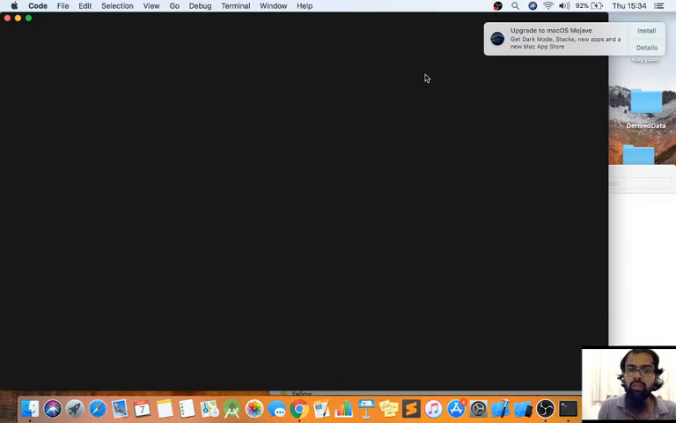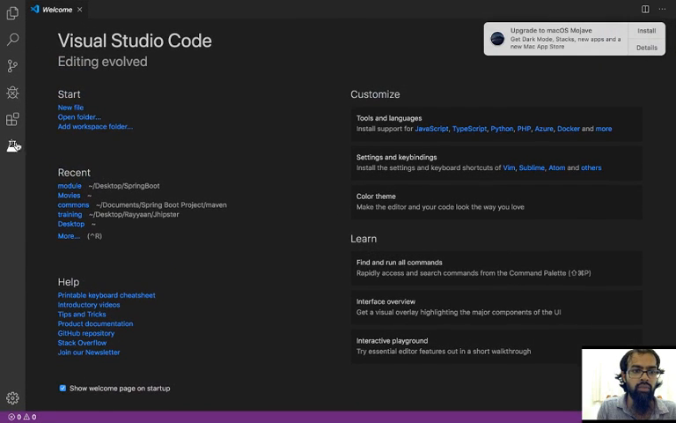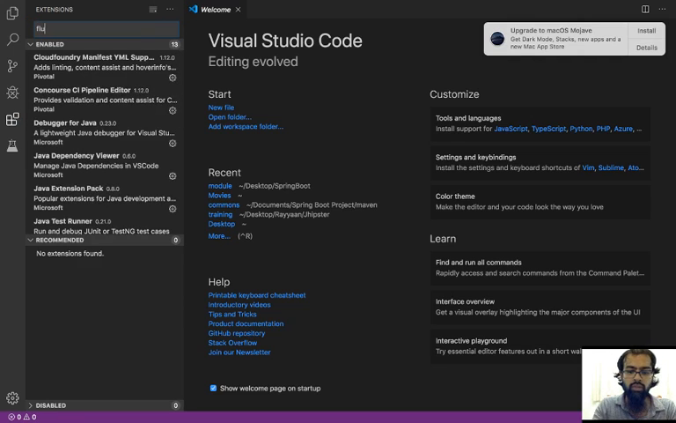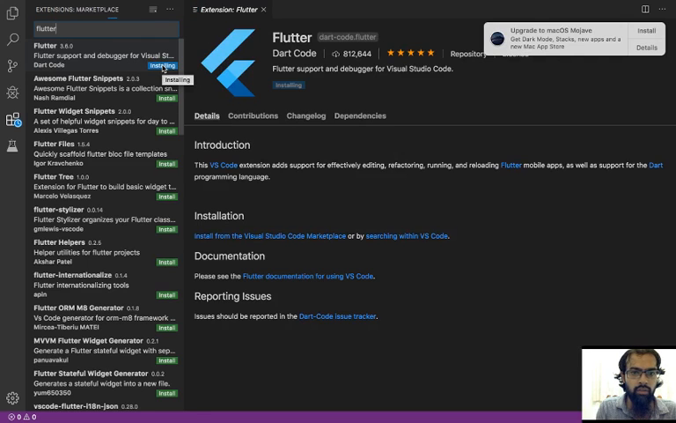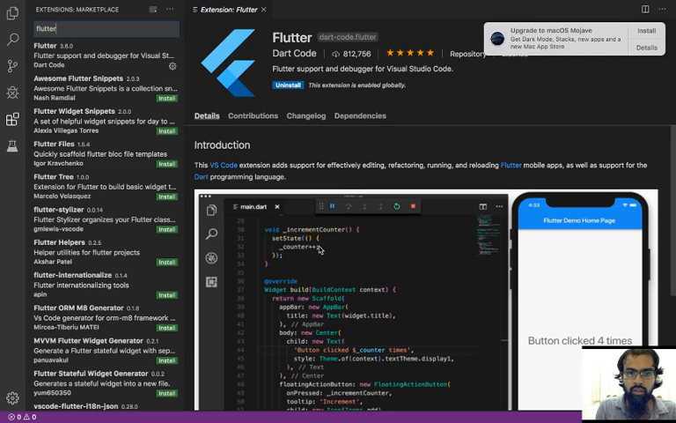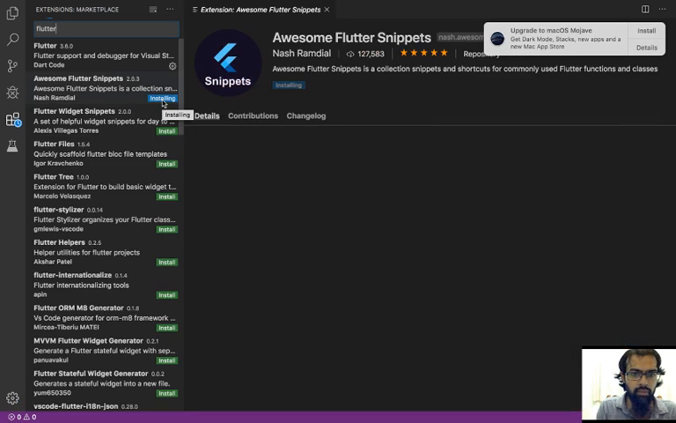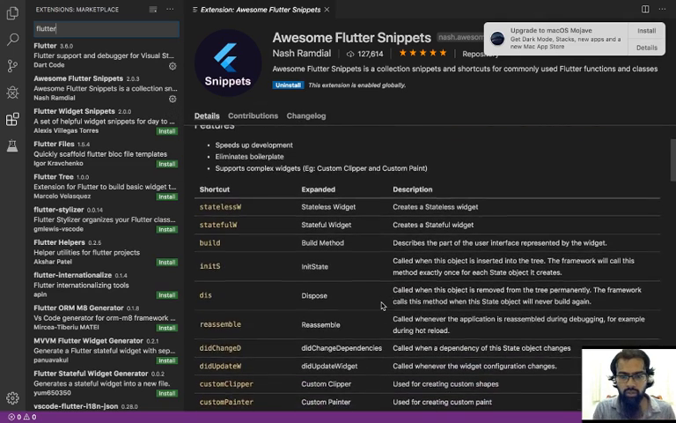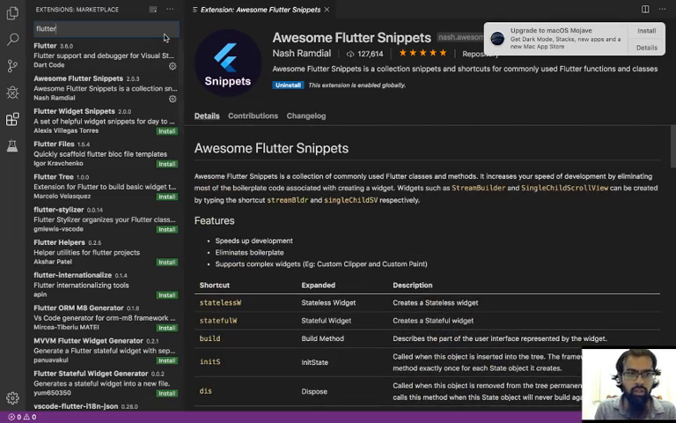But let me just check in Visual Studio Code. So the next thing I need to do is to install the extension. So I'm gonna go over to Extensions, and I'm gonna search for Flutter. Dart Code, I'm gonna install this. Okay, this is done, and I'm gonna install this one as well. So that will help me, so instead of writing the full code, you can just write a shortcut and it kind of generates the code for you.